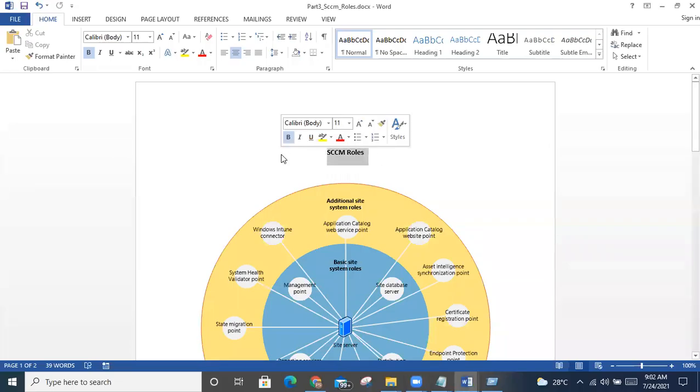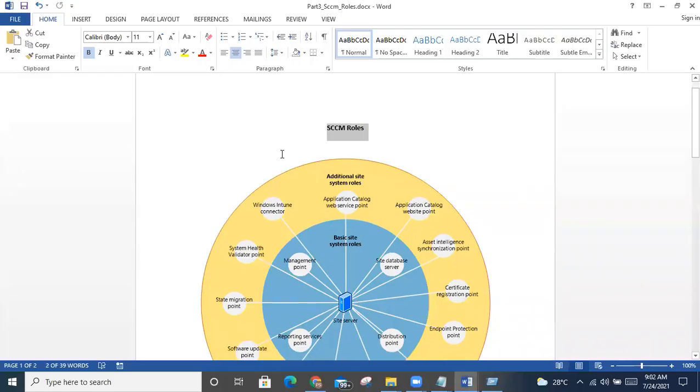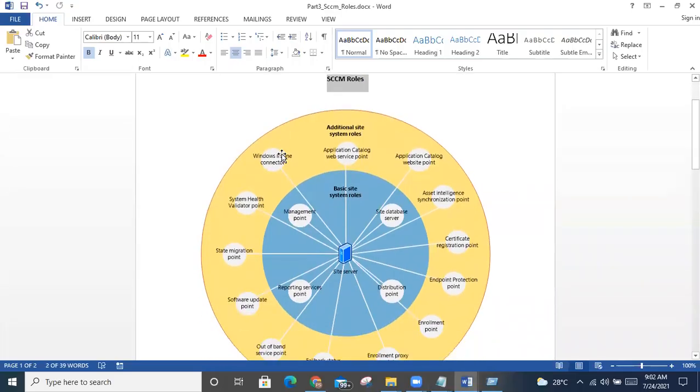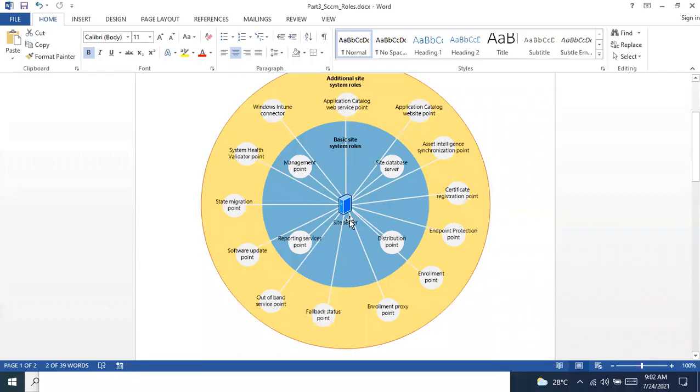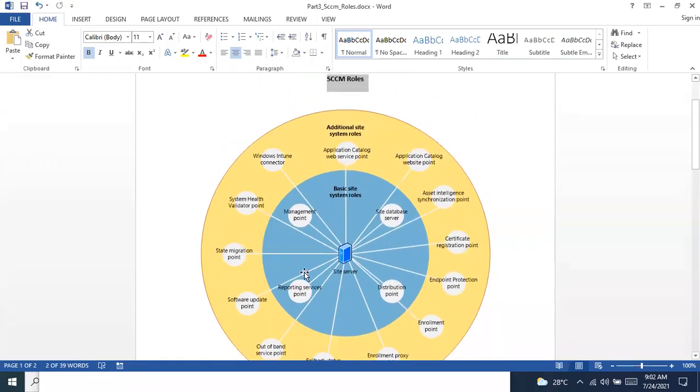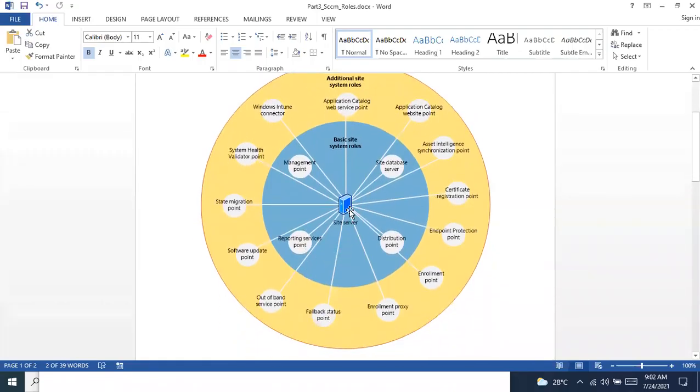So SCCM roles, which are very, very important. If you see the diagram, whenever you install SCCM, there are a few important roles and additional site system roles. A site server is nothing but where your primary site is installed. Site system roles are different roles you configure on a different server. Is it clear?